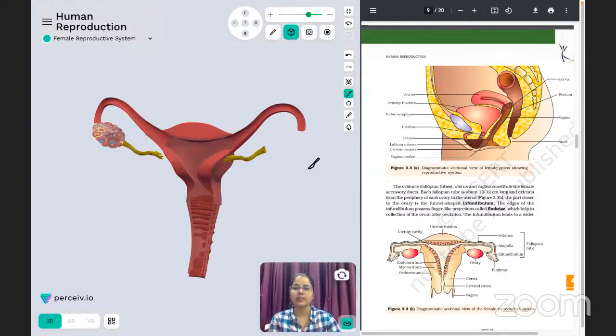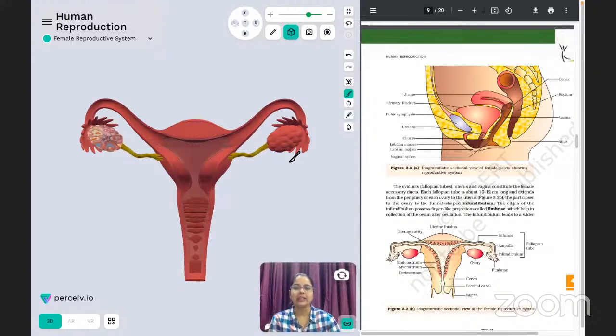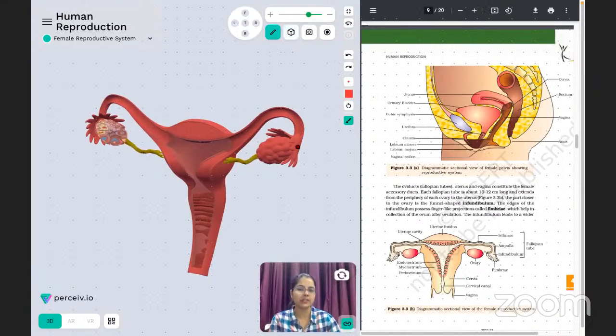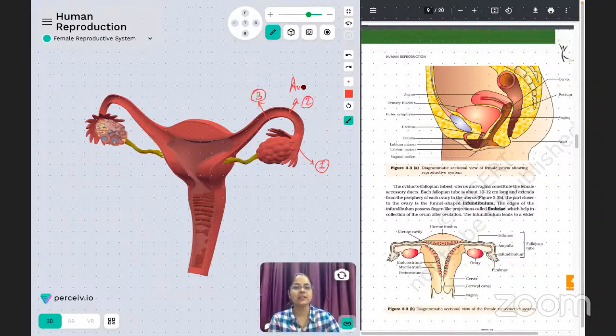All right. Now you can see that basically this fallopian tube is having finger-like projections over here. So since it is having finger-like projections, this is basically called the infundibulum part. All right. This is the ampulla part, and this is the isthmus part. So these are basically the parts of the fallopian tube. And the ampulla region is the region where the site of fertilization takes place.